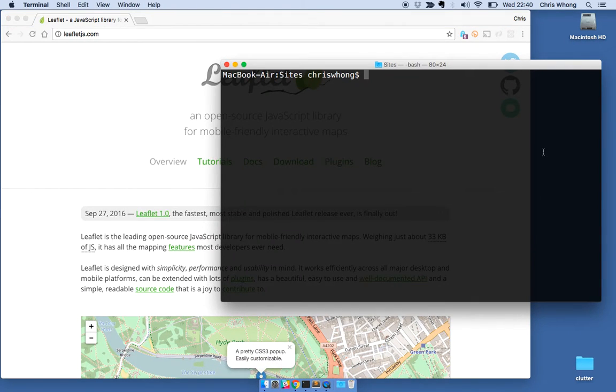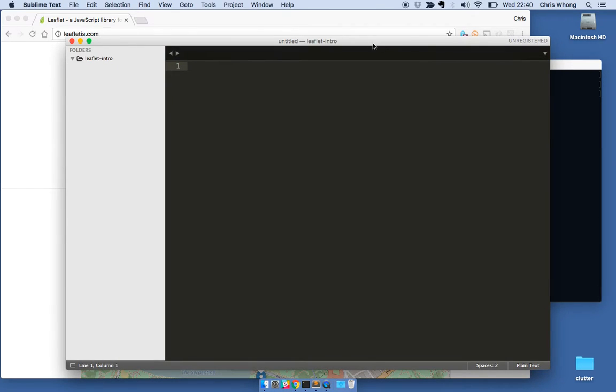So I'm going to set up a new web project, which I can run on my local web server here. So I'm going to say mkdir leaflet-intro. And let's cd into that. And let's open that up in my text editor.